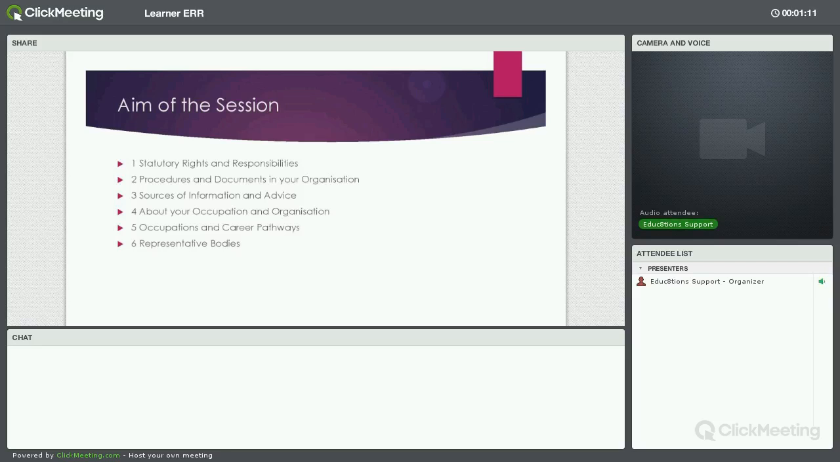We're going to look at some sources of information and advice, or advice and guidance around your organisation, and that's going to be looking at some internal sources of advice and guidance and some external sources of advice and guidance. We're going to move on to your occupation areas and the types of organisations that they fall in, and then look at some of the career pathways that may be there, and probably just some examples loosely around that, and look at some of the representative bodies that support and work within the sector.